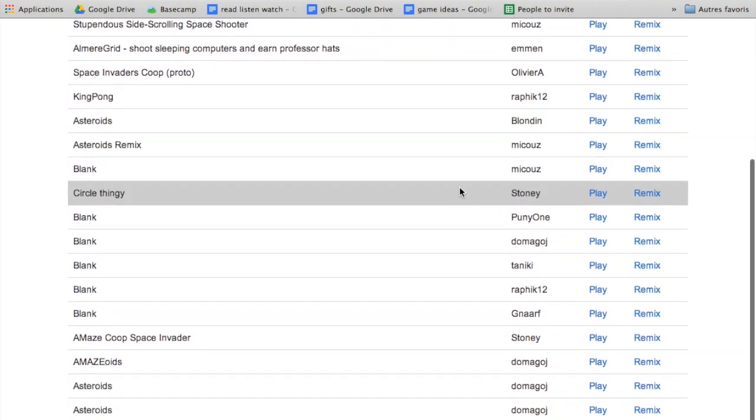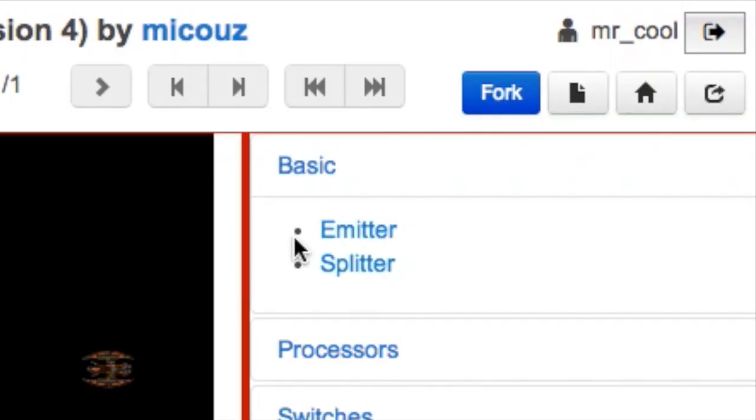Start by playing the games that are on the site. When you find one you want to change, just click the fork button and RedWire will create your own copy.